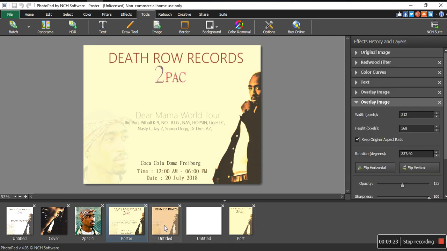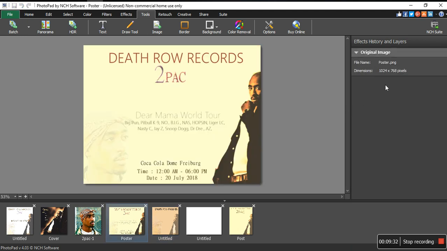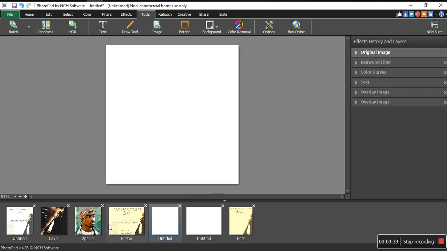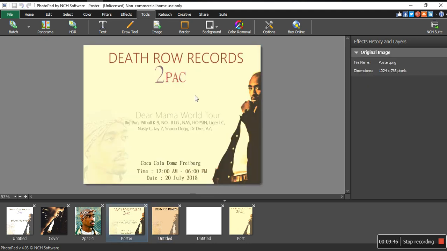Okay, what else, guys? You can see here you decrease. Just the difference between this image is the size. This is 1024. This is 500 by 500. Just depends on the length and the width of your image. Yeah, guys, this is how you create the poster.